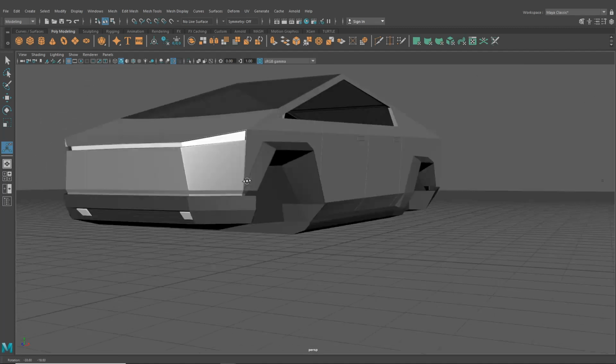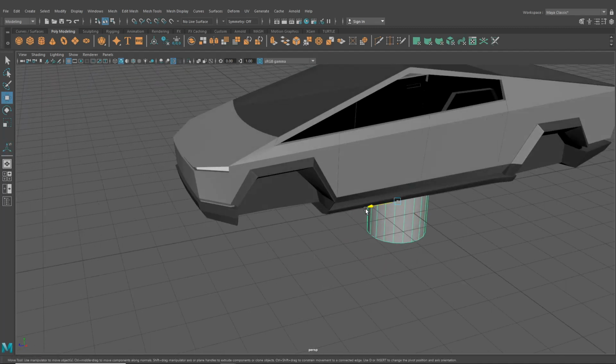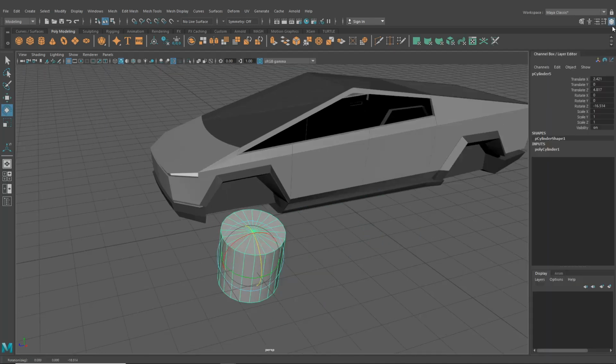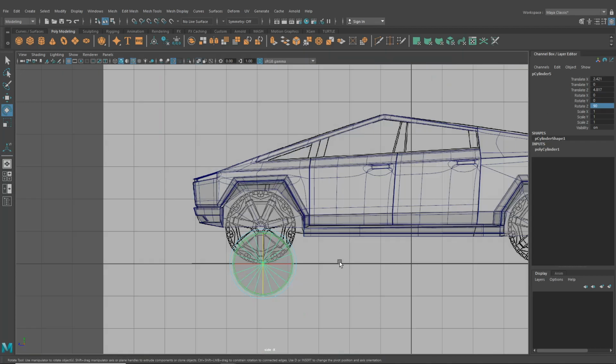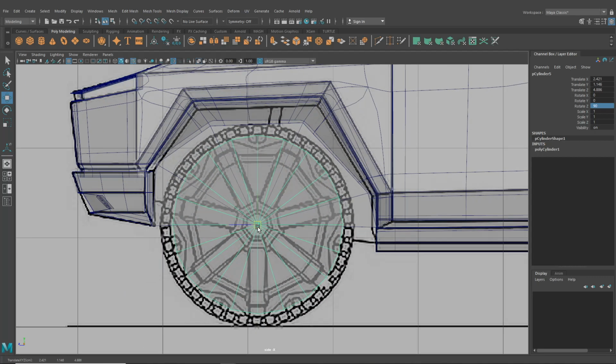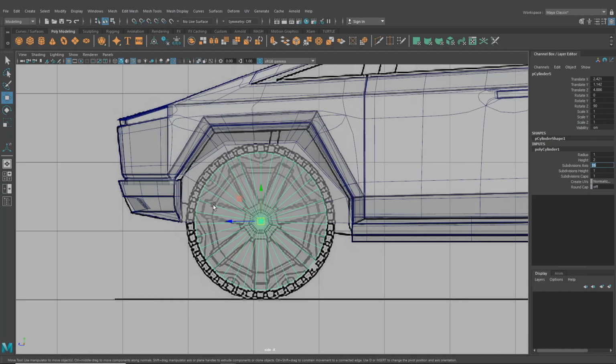So let's fire in a cylinder, and what I'm going to use for this cylinder is really just going to be a placeholder. Let me rotate that around here. I'm going to bring this up just there. What we need to understand with this as well is we've got 7 spokes here, so we're going to want this to be divisible by 7, so let's go 35. Okay, so 35 looks good.